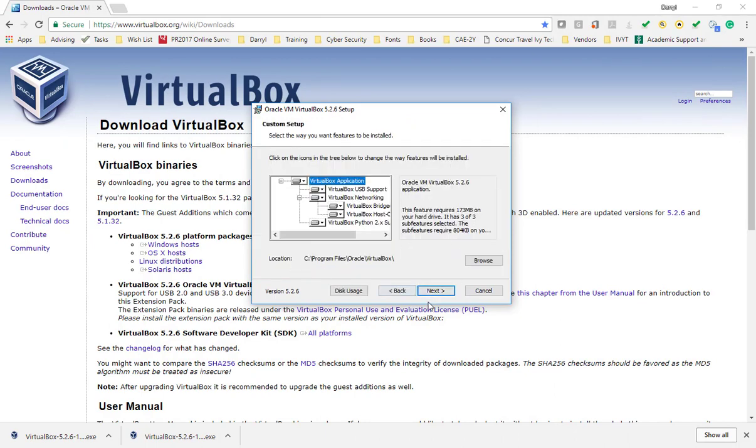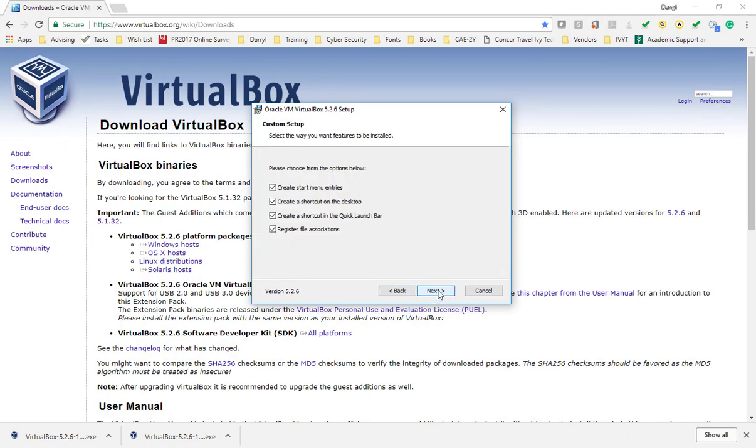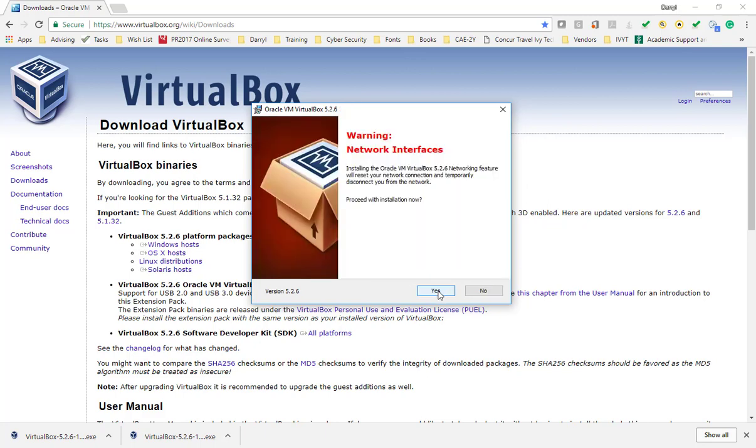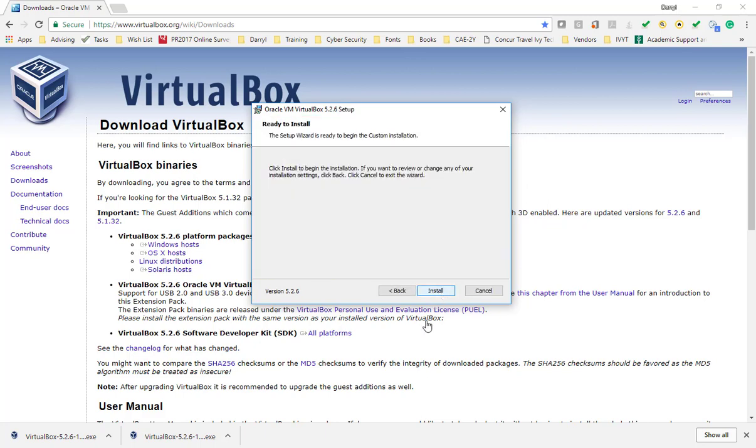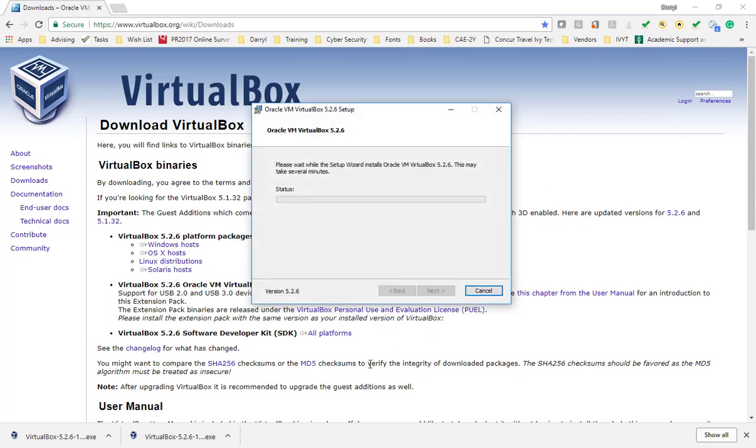Take the defaults, nothing really major needs to be changed. Default there, and then once you're ready, start the installation and install. If you have your user access control turned on, you want to click yes, and then it'll complete the installation here.